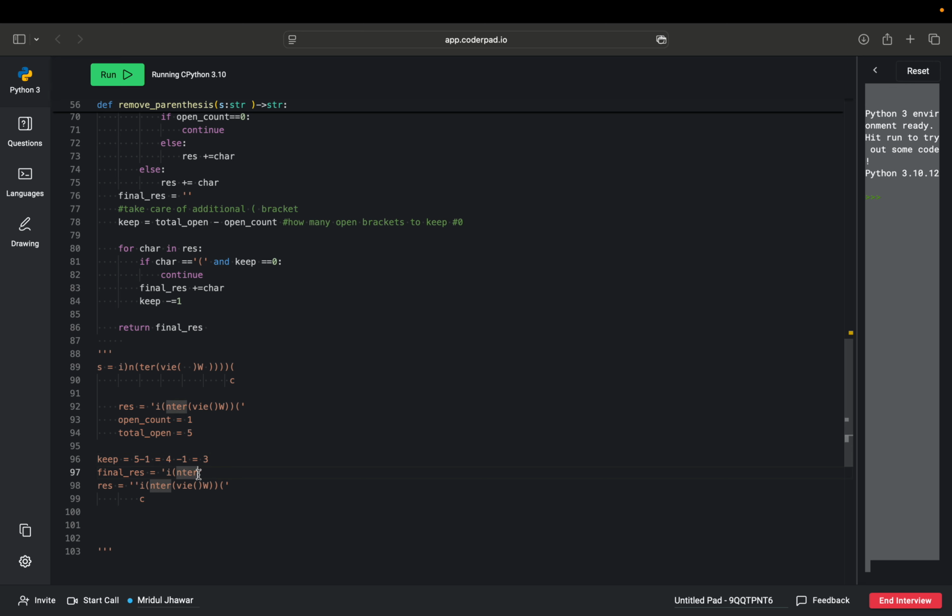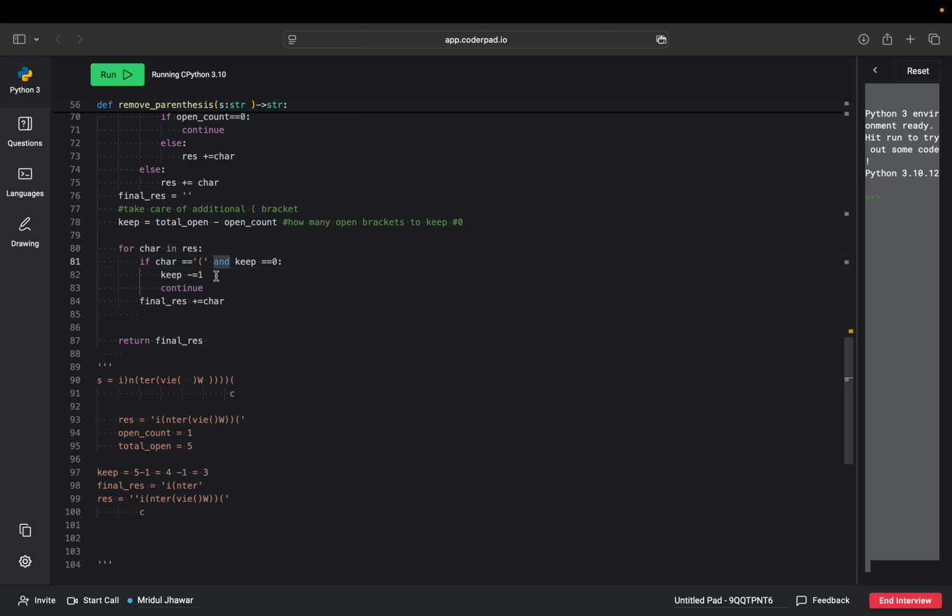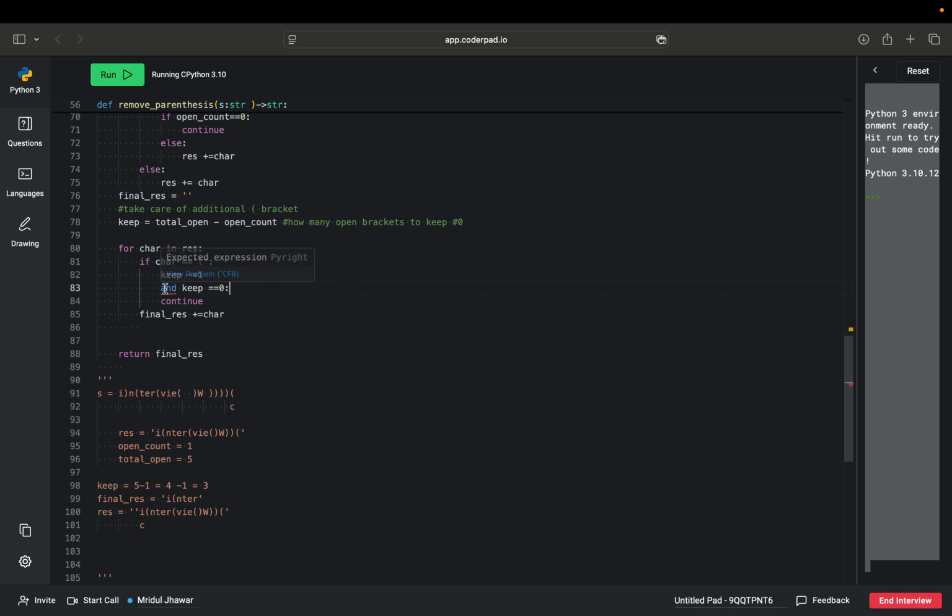So we have added this. Now we see another character. So this keep should go inside this. So this would be, so if this is the case, and the character is equal to this, and if keep equals 0. Yeah, if keep is equal to 0, then we continue.